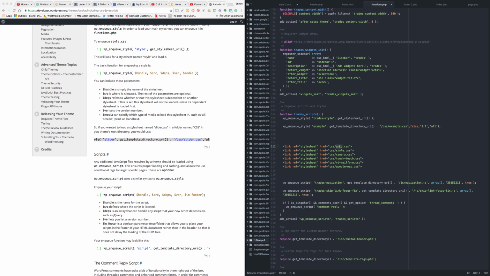So here's our grid CSS. First off, we need that. I usually name this the same name as my style sheet, and then I'm going to come in here and do that as well.